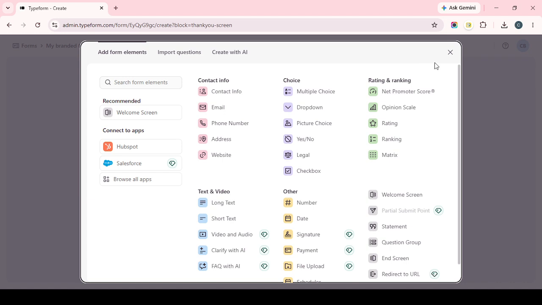Then review the settings for your form. This is where you can control things like response limits, notifications, and completion behavior. Depending on your goal, you may want to fine-tune these options before sharing the form. It's a good idea to check everything carefully so the form behaves exactly the way you expect.